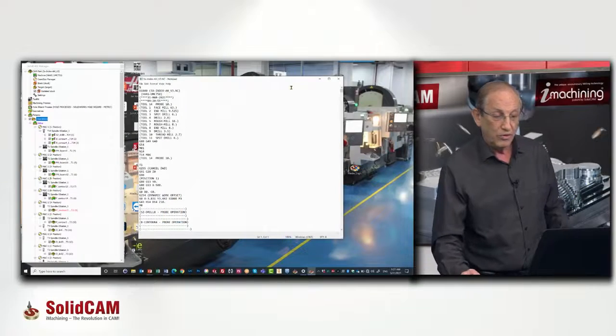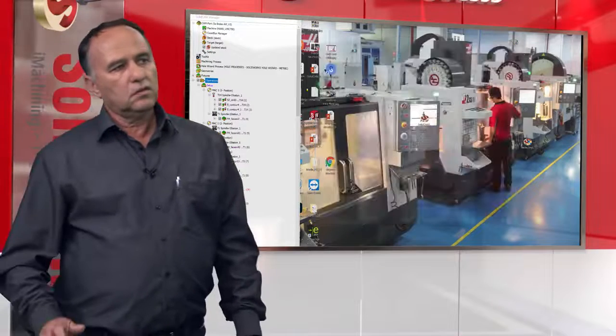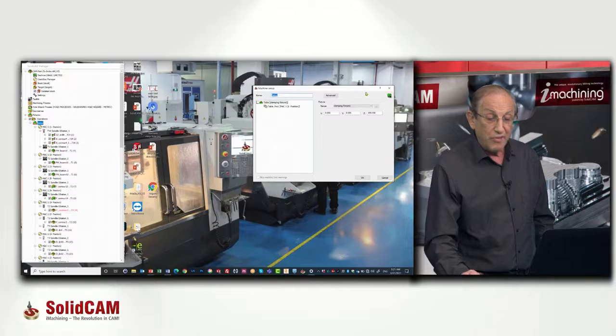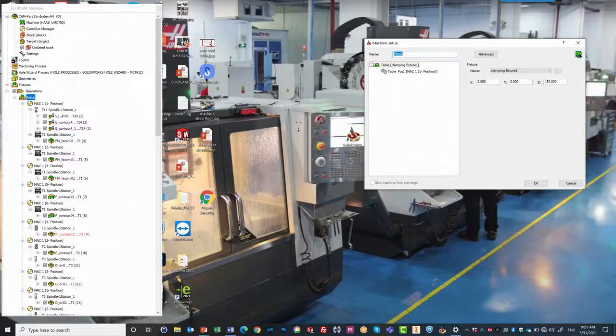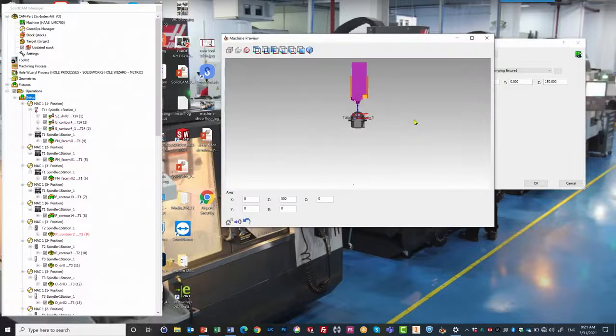Sydney, what about the preview of the setup? No problem at all. Let's go into the setup itself. And we have the machine preview. If I go into my machine preview, what we can do is we see exactly how it's going to look on the machine.